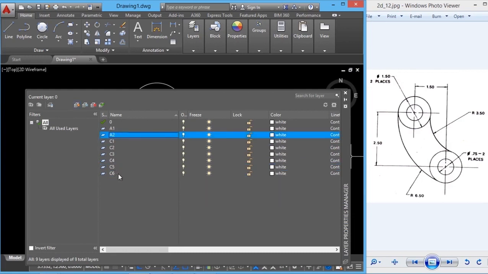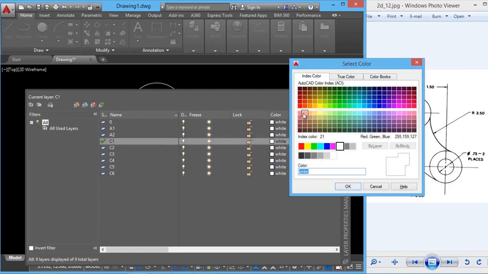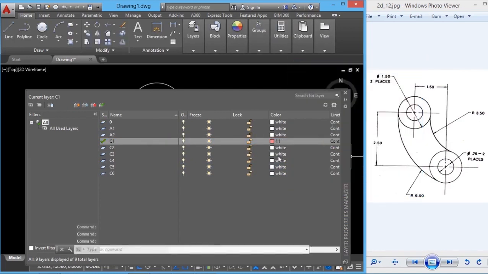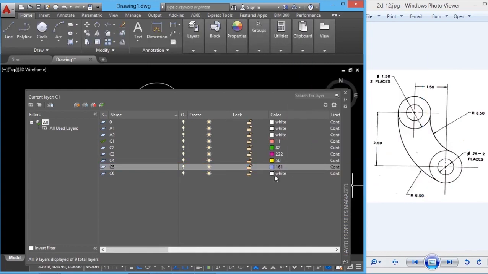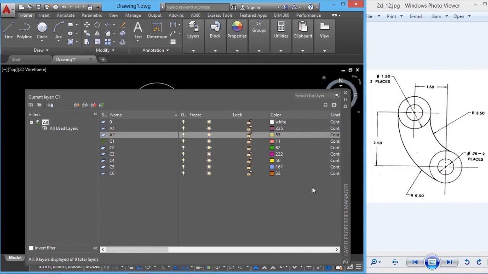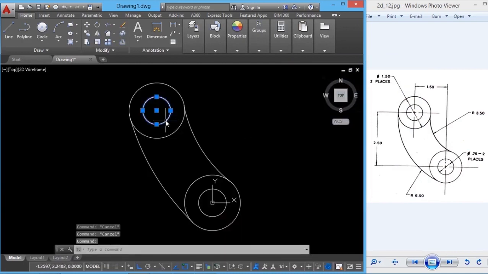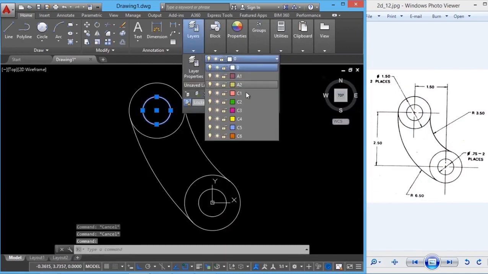Okay, altogether I have 6 layers. Then for each layer you can assign a color just to identify, give some random colors. Similarly, you can also assign line types. Now I close the layer palette, select the first circle and put it in C1.